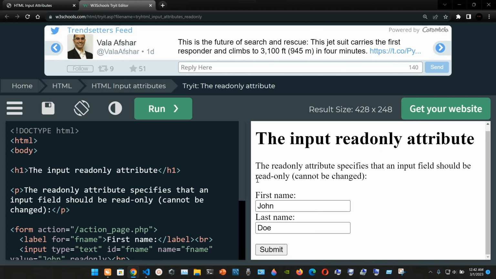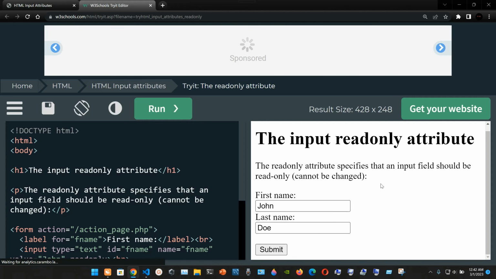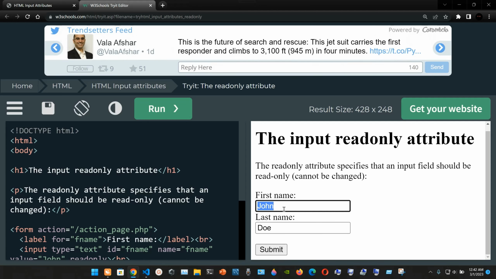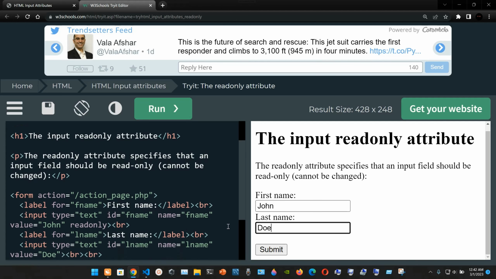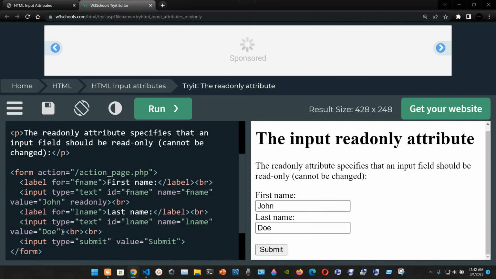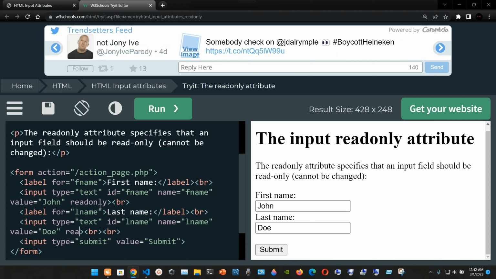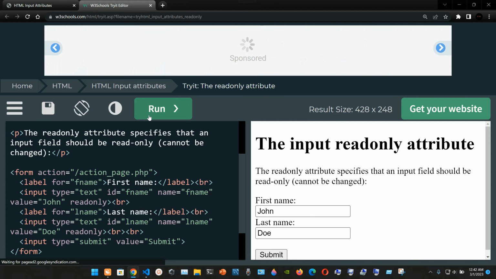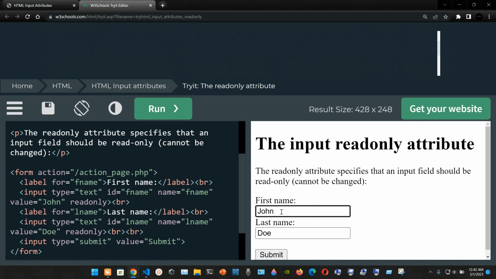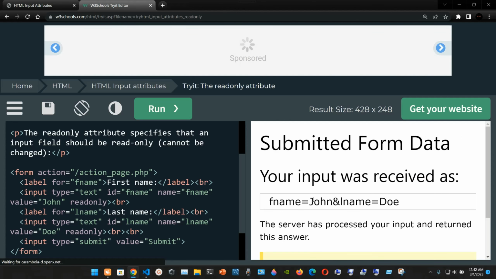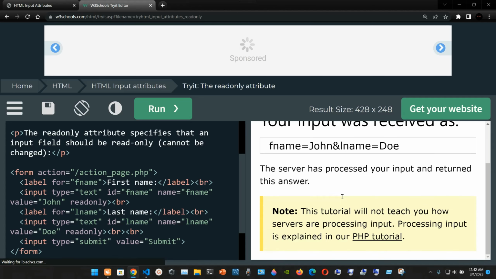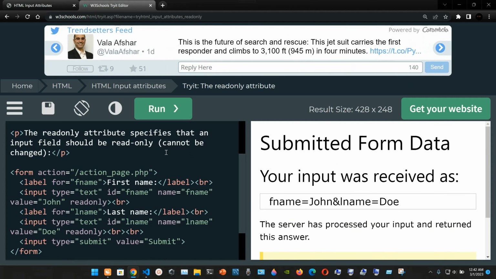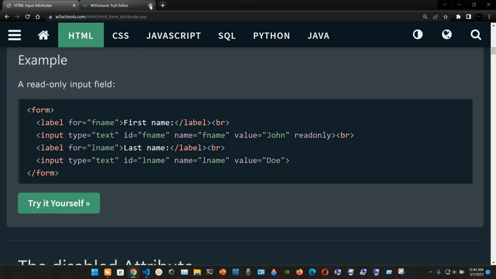The input read-only attribute specifies that an input field should be read-only, cannot be changed. So as you can see, you cannot change John, but you can change the last name, since the last name Doe here doesn't have a read-only attribute. But if I type one read-only and I click run, now I won't be able to modify John. And again, if I click submit, it's gonna go submit form data, but we are not dealing with a server, so we're just gonna focus this whole video on the HTML part.